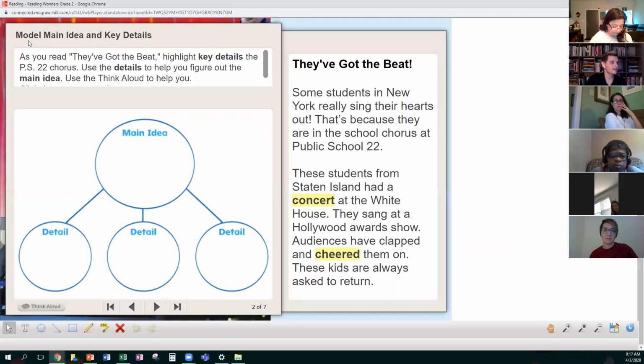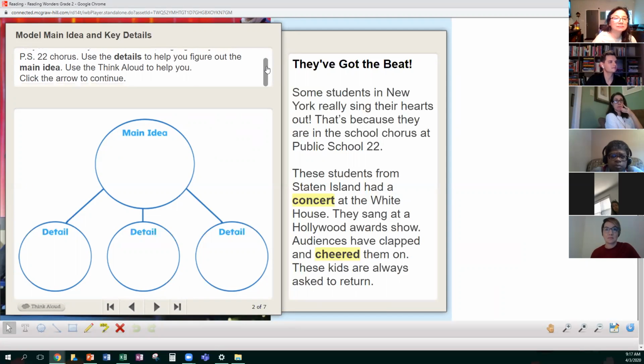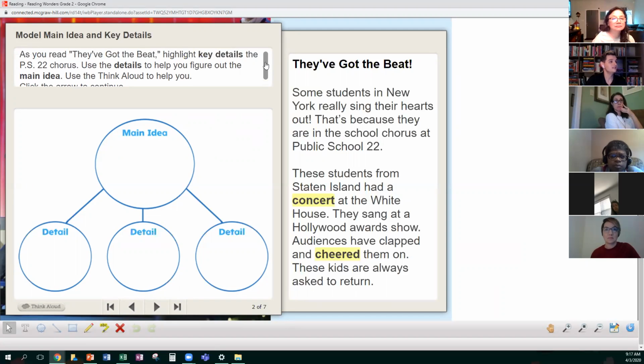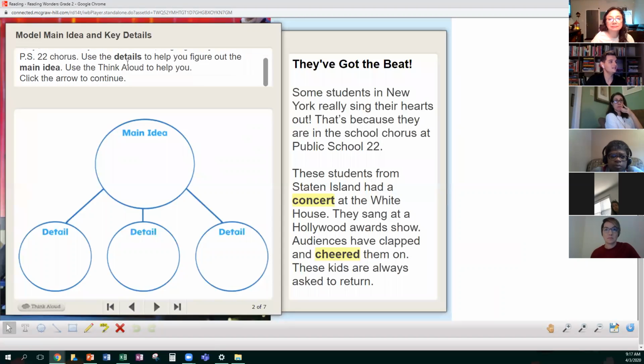Okay, then it says, as you read, they've got the beat, highlight key details, the PS22 chorus. I don't know what that means. That's clearly a typo. Use the details to help you figure out the main idea. Use the think aloud to help you. Click the arrow to continue.